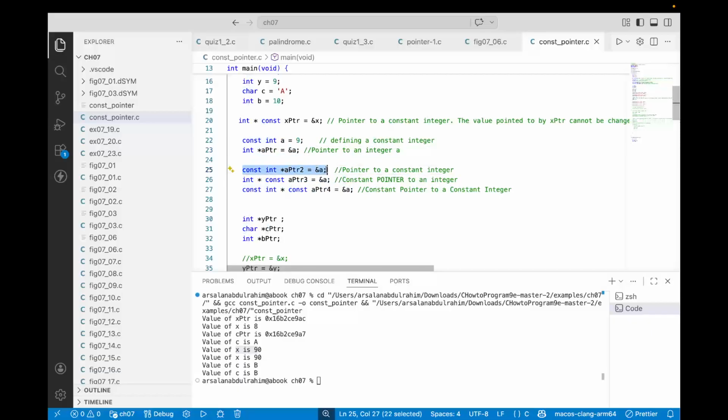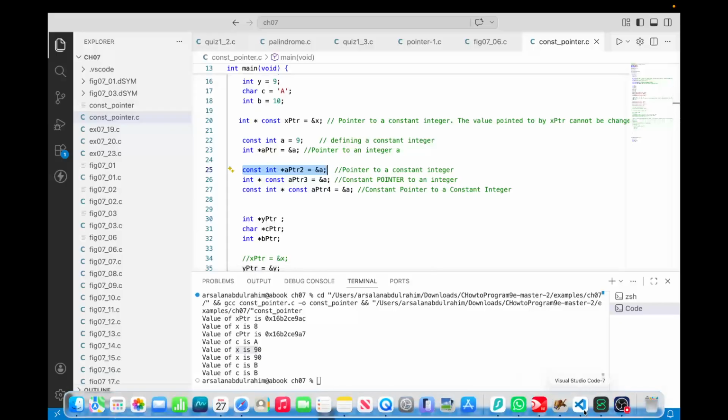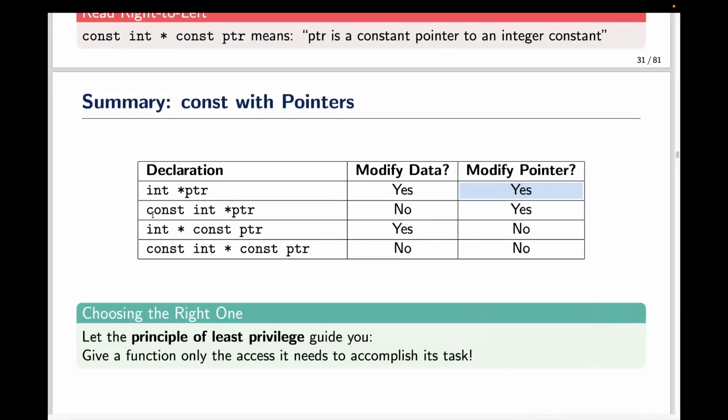But if you are doing something like this, it is a pointer to a constant integer, and that is case 2. You can see this is a constant int. So can you modify the data? No, but you can modify the pointer. Yes. And if you have int *const, this is the constant pointer. Here, modify the pointer, you're not allowed, but modify the data? Yes, that's allowed.